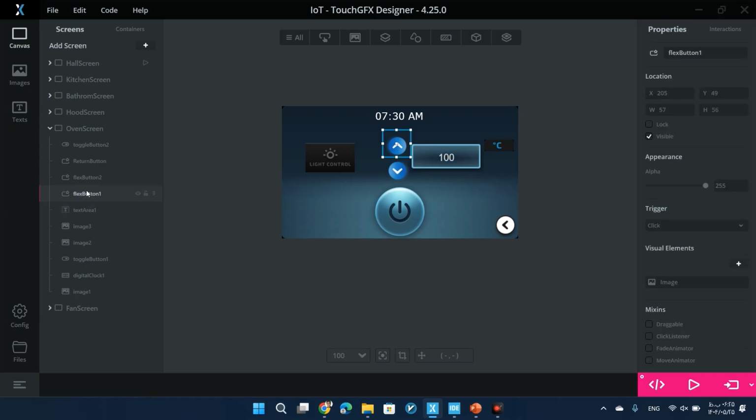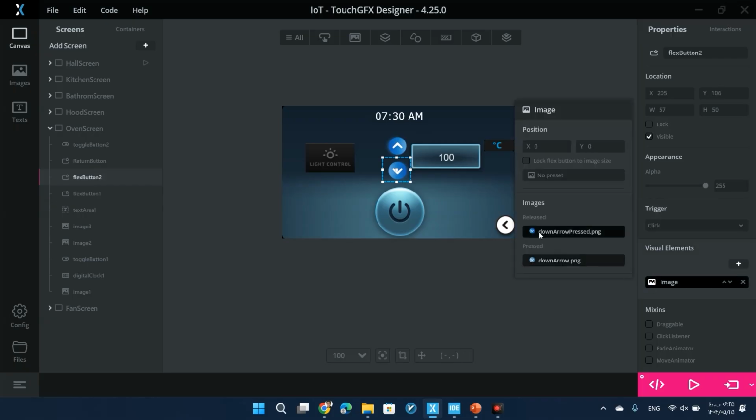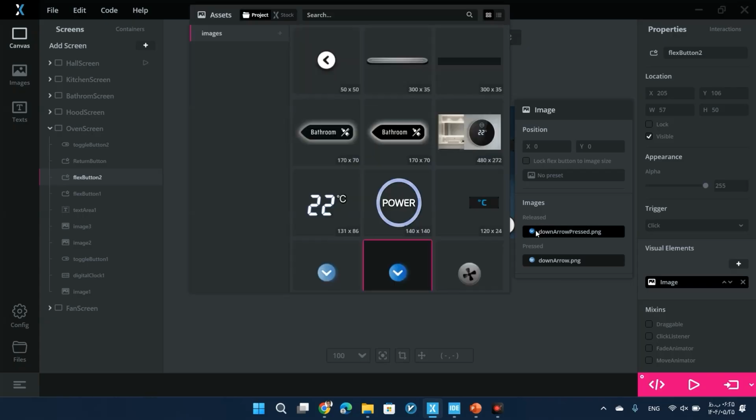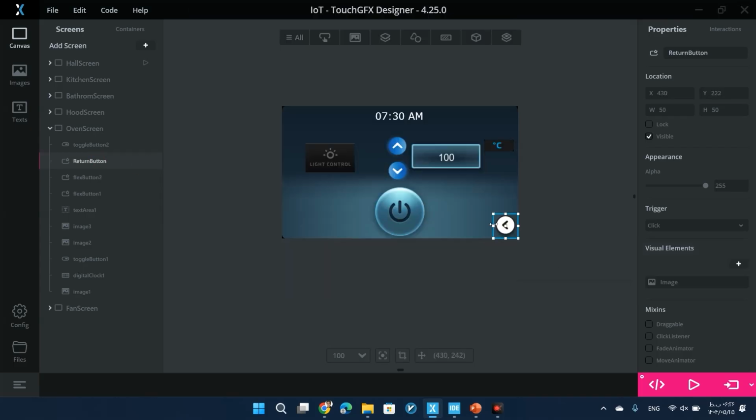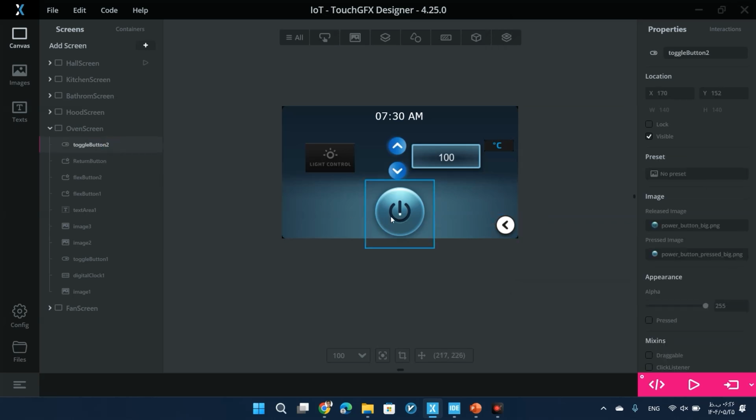I created a flex button here. It is for increasing the temperature. Flex button 2, it is for decreasing the temperature, and you can check its images. I've used these two images. One of them is for when it is released and the other one is for when it is pressed. A return button and a toggle button for turning the oven on and off.